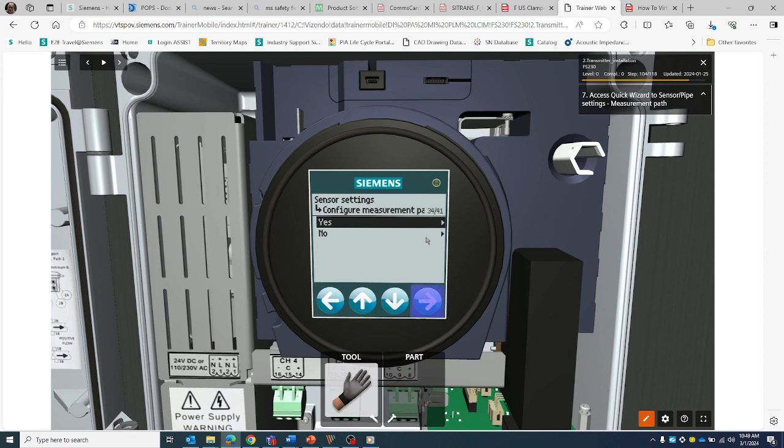configure measurement path. Okay, let's do that. You can have up to 4 paths, but I believe in this simulation we only have 1 path. So we hit the right arrow, then we hit the down arrow. That brings us to next, right arrow. So now we're in measurement path 1.